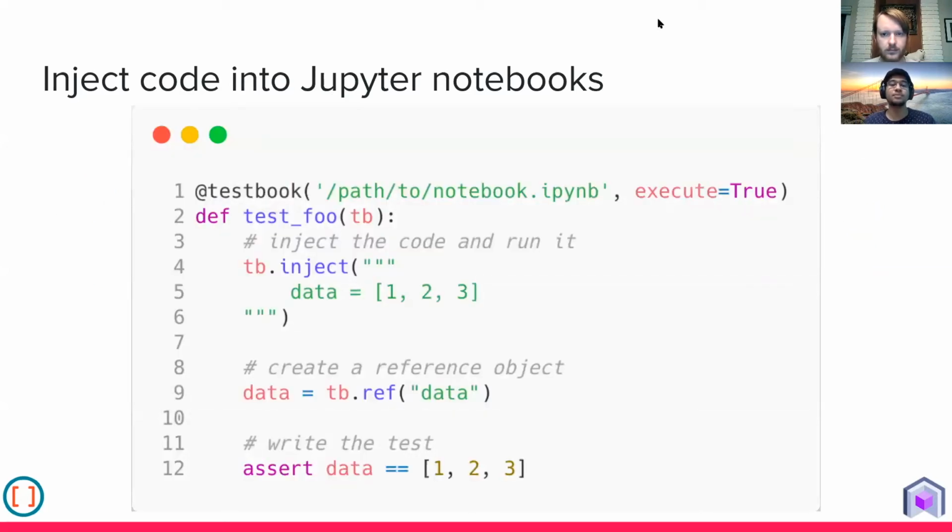And this is just an example, where we inject a variable called data, which is a list, and then we create a reference object to that data. Maybe after this we run some cells that modify that list, and then we can write the test to see if it was modified correctly. So we just assert data equal to whatever.